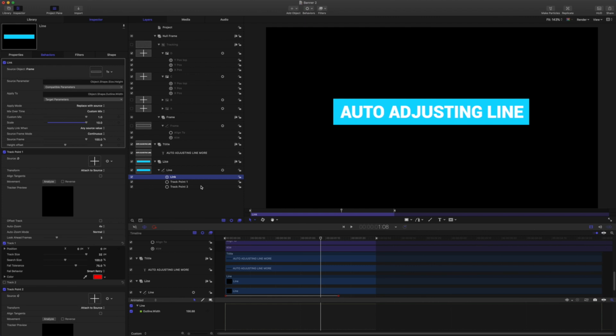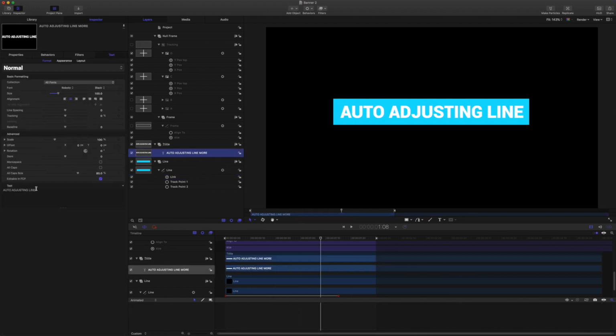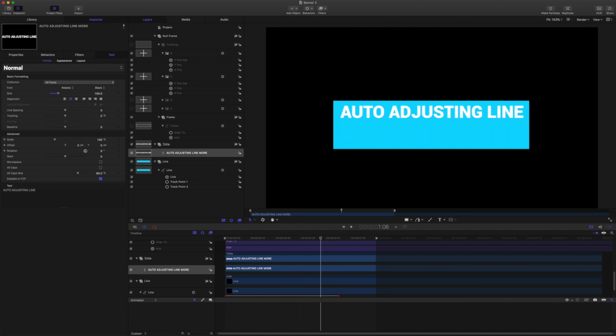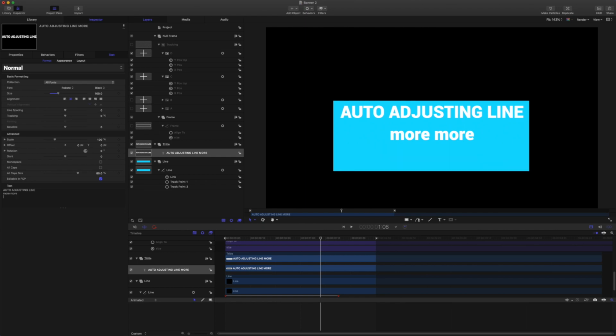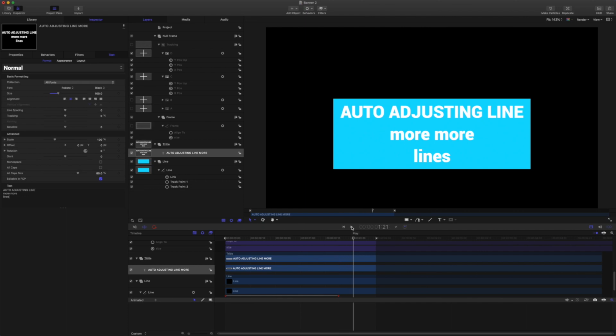Okay, and then if we come to add more text, add more lines, it's going to adjust and keep up. Okay, so there you go. We've looked at one thing we can do to automate lines with our text elements as well.